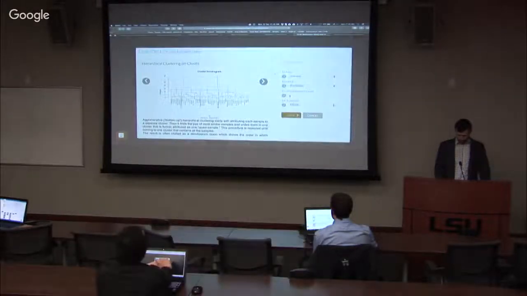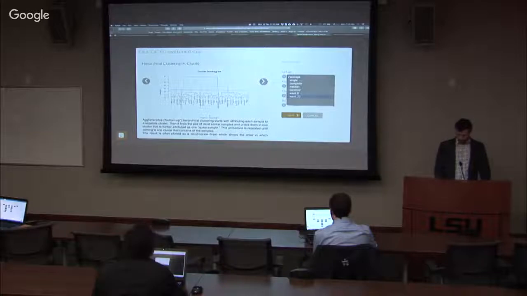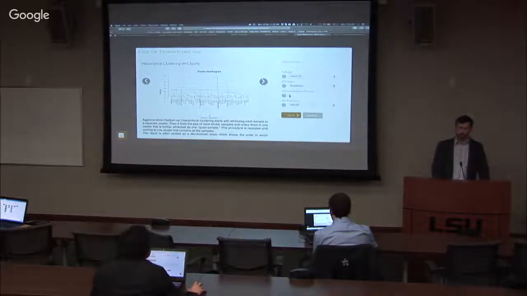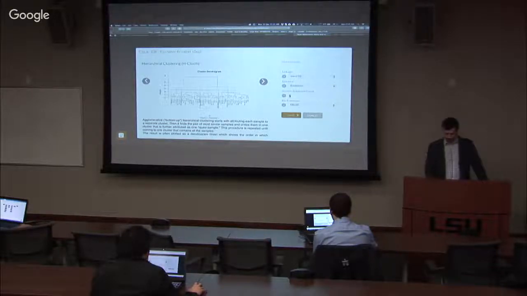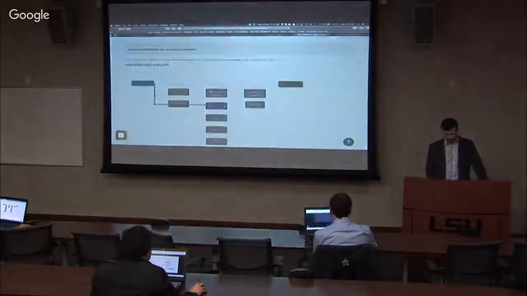So hierarchical clustering, WARD-D2. Here we actually do expect five clusters because we have normal, luminal, basal, and I think we have two types of luminal that we're expecting, so that would be five. And do transpose true, save.